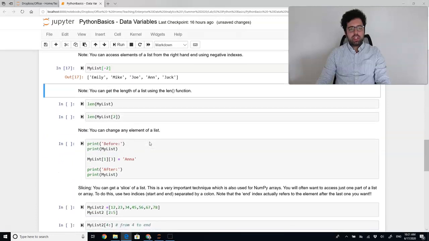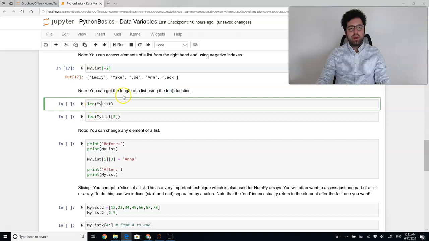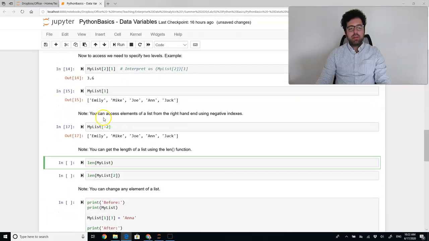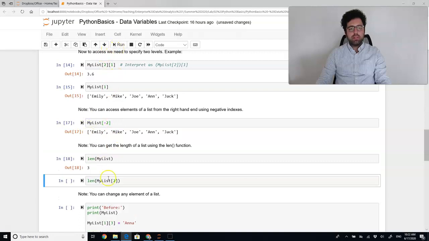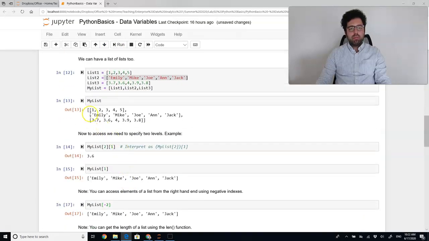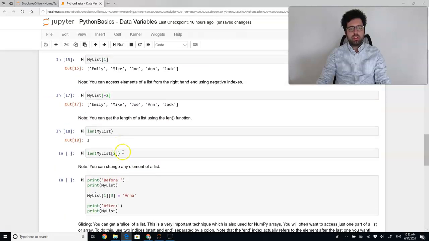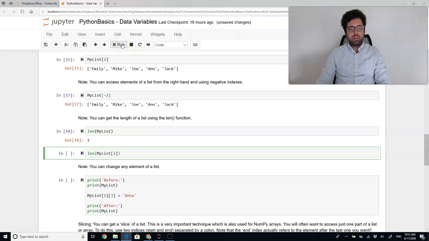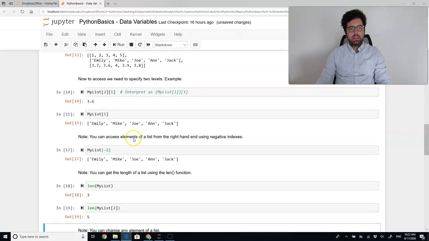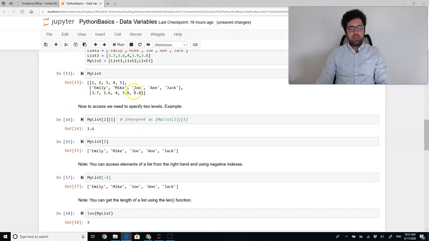A very useful function to see how many elements a list or a collection of items has is len, which stands for length. So if I say len my list, it will show me 3 because it has 3 items. There we go. If I say len my list 2, this is 0, 1, 2, this one has 1, 2, 3, 4 items. So this should give us result 4. Fine, let's see. 1, 2, 3, 4, 5. So it was 5.